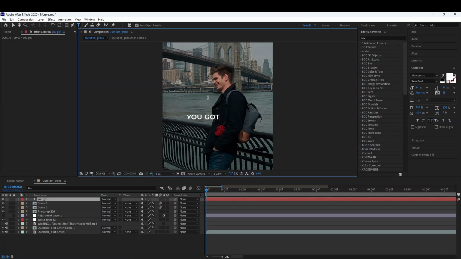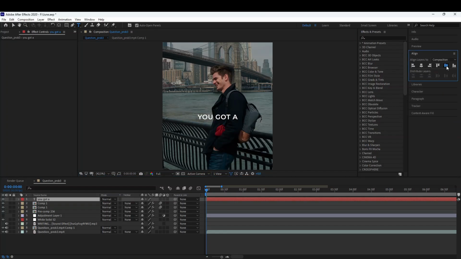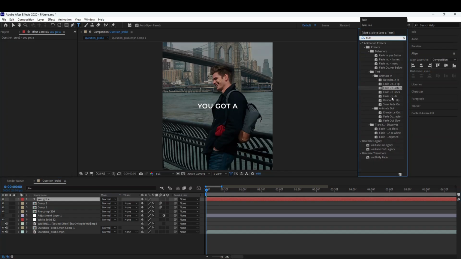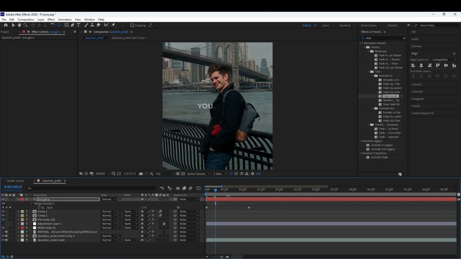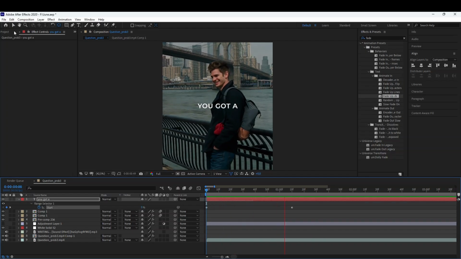Then, go to the Align panel to center your text, and make sure to select the center option in the Paragraph panel as well. Go to the Effects and Presets panel, search for Fade Up Words, and simply drag it onto your text. Now, adjust the duration of your text to match the timing of the audio.